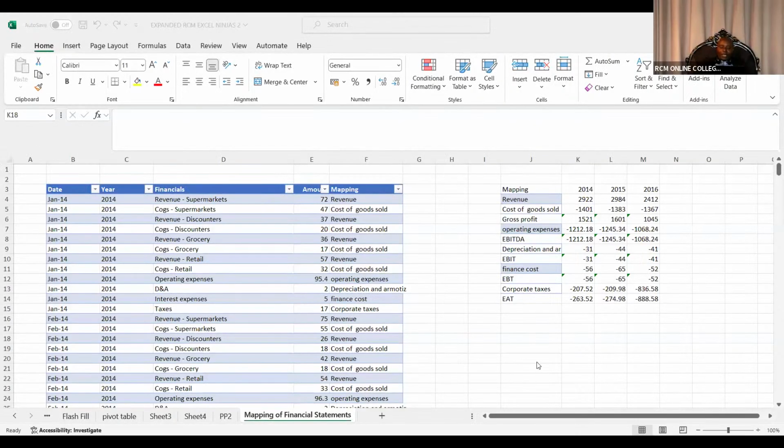Let's see what Cheryl has. So Cheryl, still not correct. Let's see there. Gross profit is okay. Are you able to put your cursor at EBITDA? Go up a little bit. That is K something. Yeah.